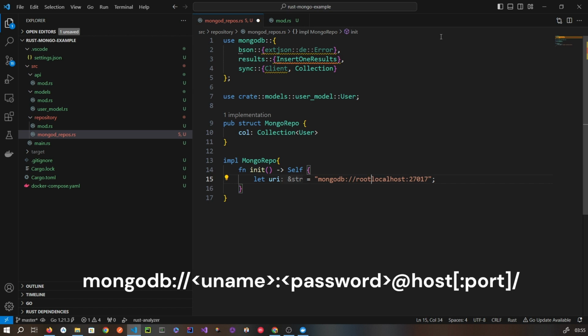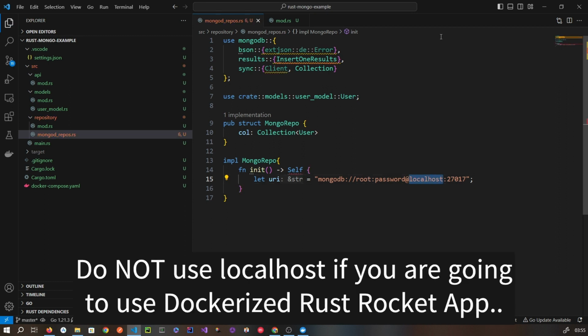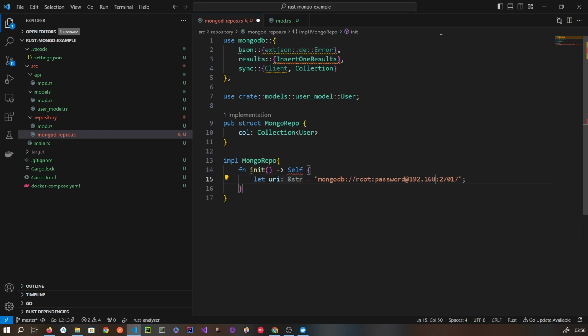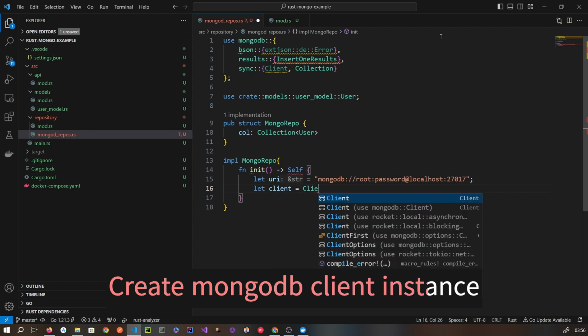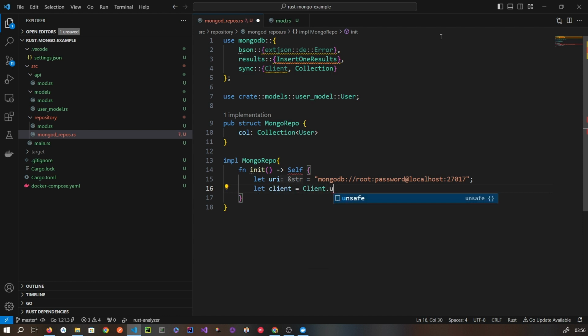So yeah, here I need to pass the password @ local machine. Remember that if you are going to use a Docker image, then you cannot use localhost. Instead, you have to use the local machine name, like for example, in my case, it's going to be my private IP, something like that. Okay. So for now, let's keep localhost and move ahead. Next, I need to create a client for connection, and client dot. So I need to use this client.